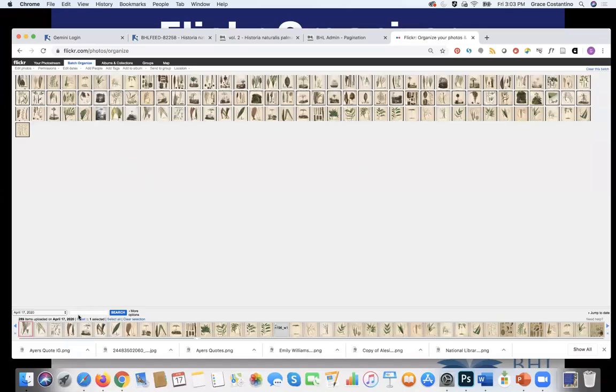So you're going to select all of the images and drag them into the batch organizer area. When you're finished, the batch organizer should have every image from the book that you just uploaded. From here, the first thing that we're going to do is add tags to these images.